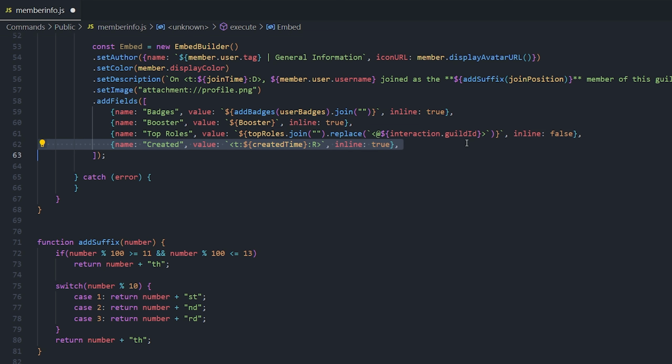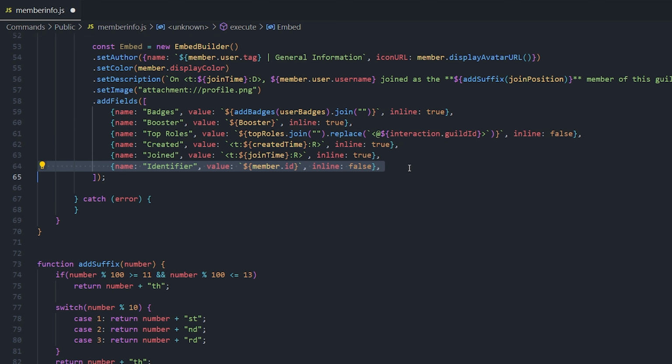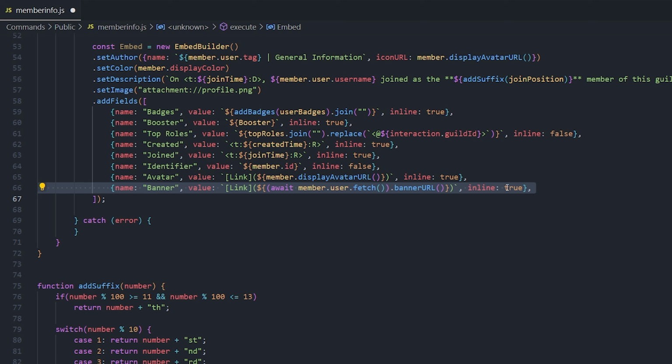Then we add the created field with the created timestamp value with the correct formatting. And we do the same for the joined field. Here we add the ID, the avatar link, and if you're wondering what these brackets do, they make the link a hyperlink, which is the blue text that you see on the embed. And we do the same for the banner, except we need to fetch the banner before we display it as it's not cached by default.